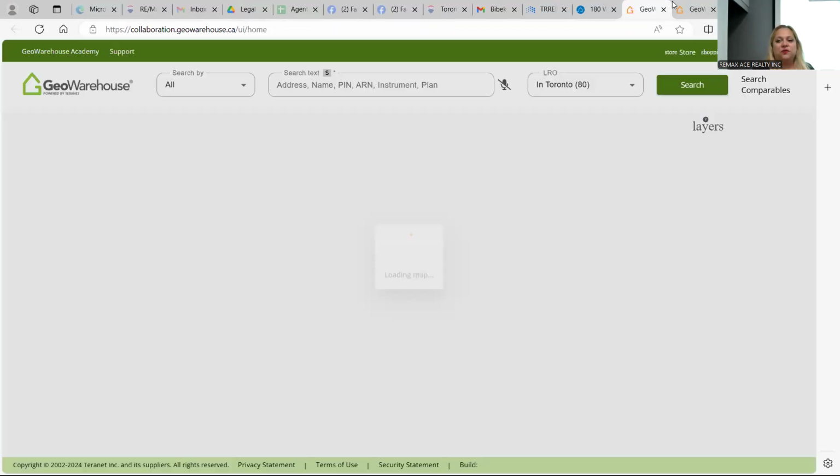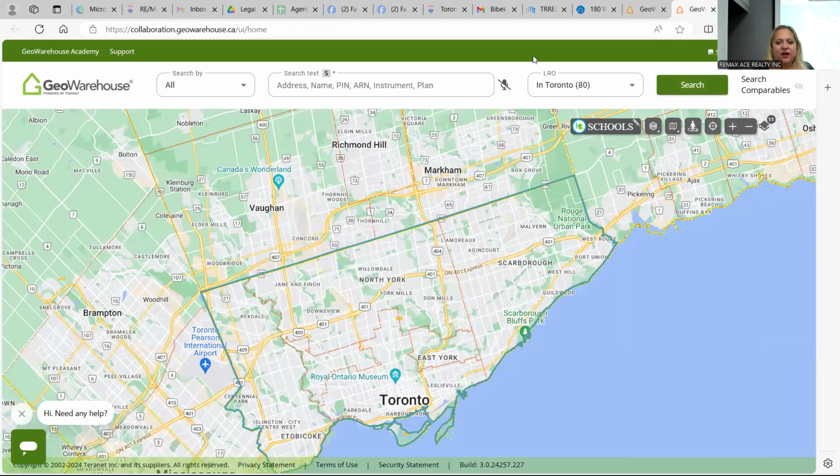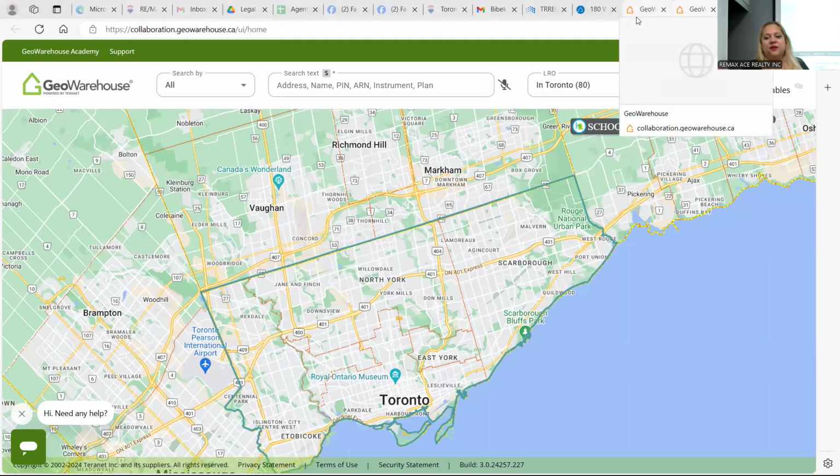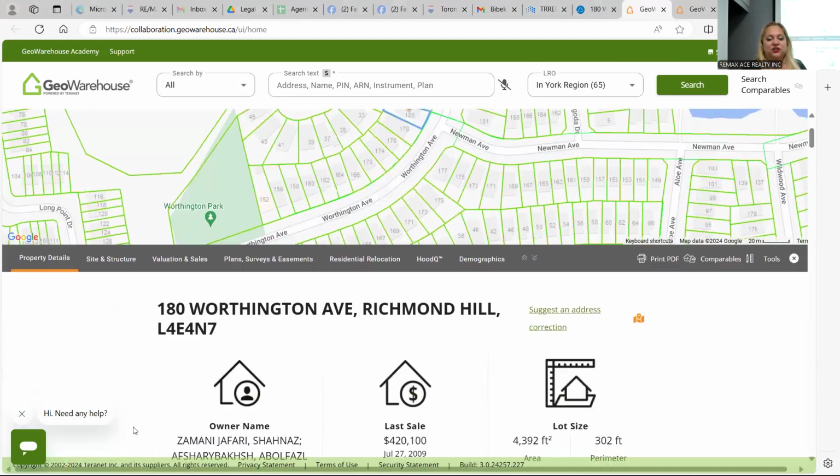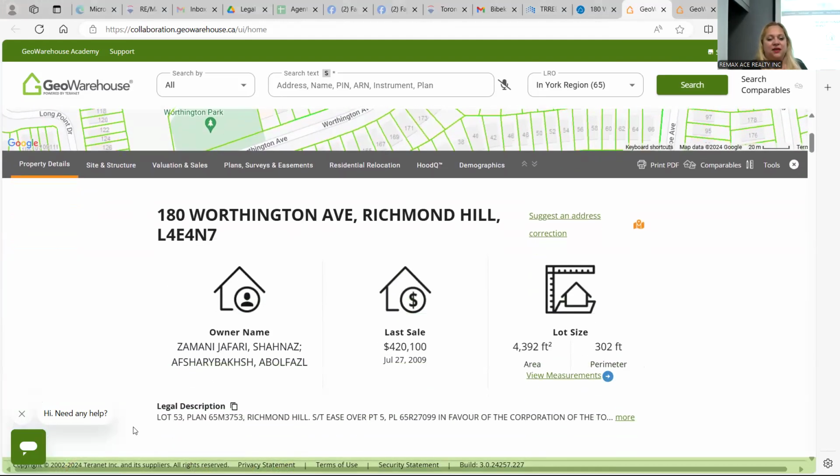You can go into Geo and you can catch your search toolbar, your search bar right there, and you can search the address, name, PIN, or assessment roll number if you have it, or you can go directly from the listing. So if you're preparing an offer, you're going to be going directly from the listing into your Sky Slope kit. You should come in to your geo warehouse as well and always have it open, whether you're preparing your listing paperwork or you're preparing your offer paperwork.